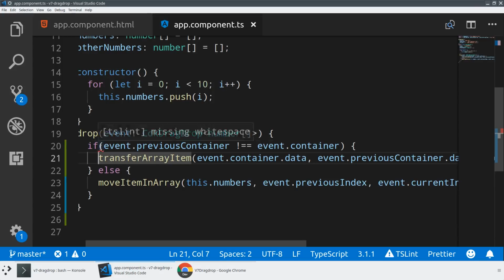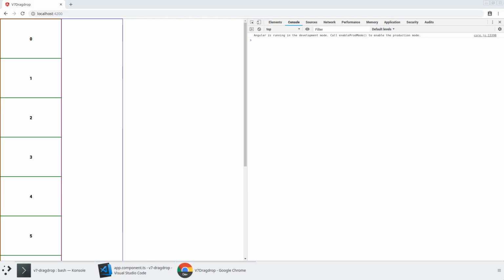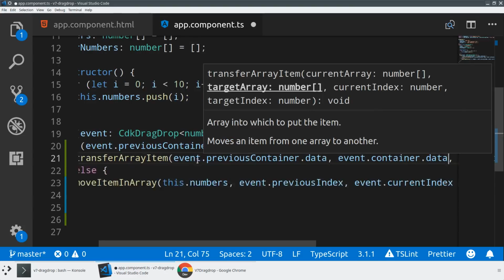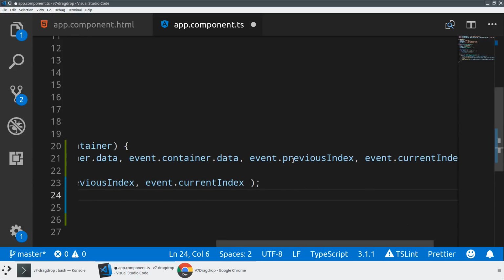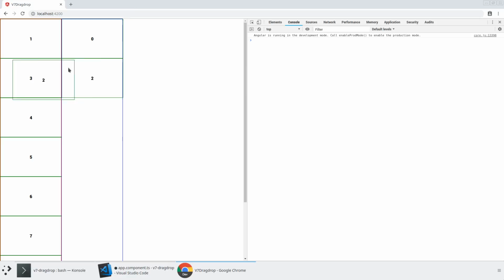So now we've got a little fork in the road here where we check to see if we've moved across lists. If we move across lists, we modify both of the arrays. Otherwise, we just update the individual array. All right, and I think I may have just flipped these back and forth. So I think I may actually want to start with the previous container, just like starting with the previous index. So we're going to go from the previous container to the current container, from the previous index to the current index. So let's give that a try here.